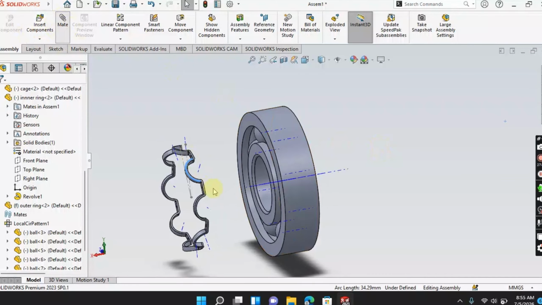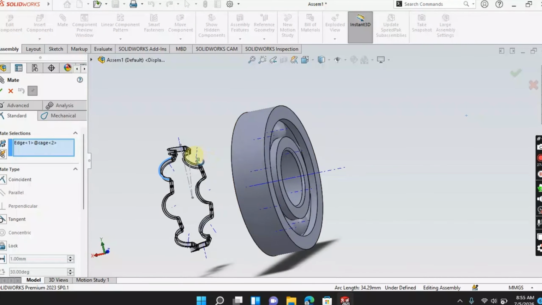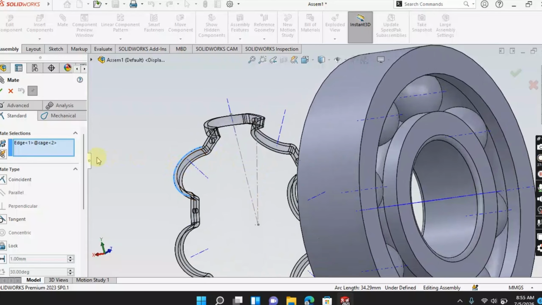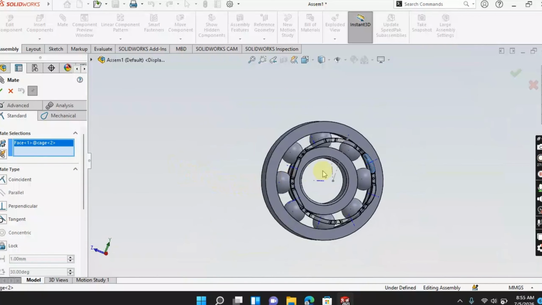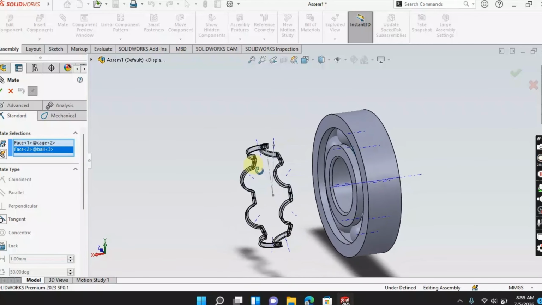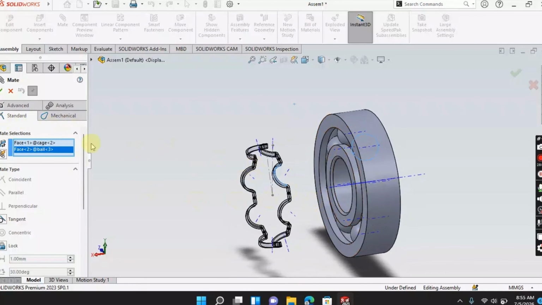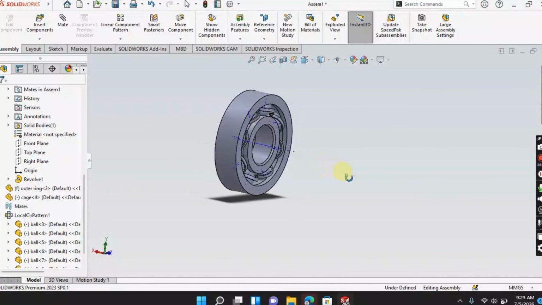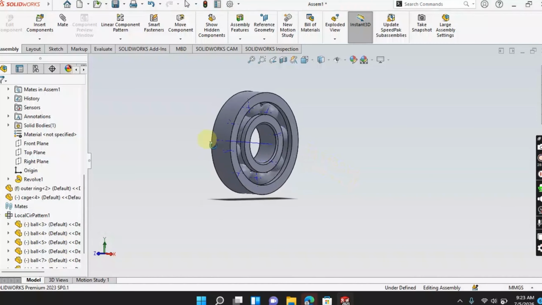Then come right here to mate again. Then you see this inner face. Sorry, delete this. You see this inner face, and then the ball. Pick any of the balls, and you can see they are already constrained. So click OK. This is what you should have. You should have something that looks like this.